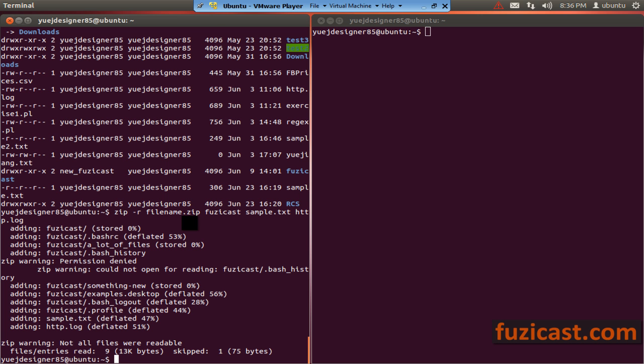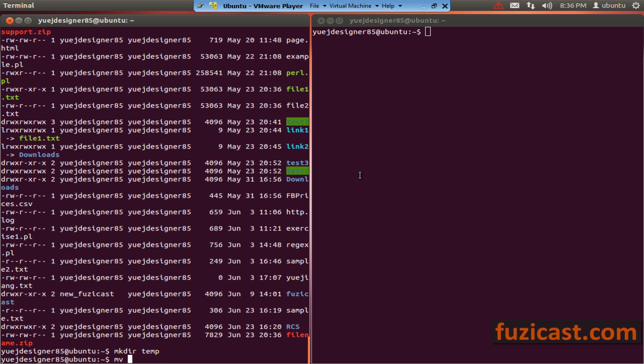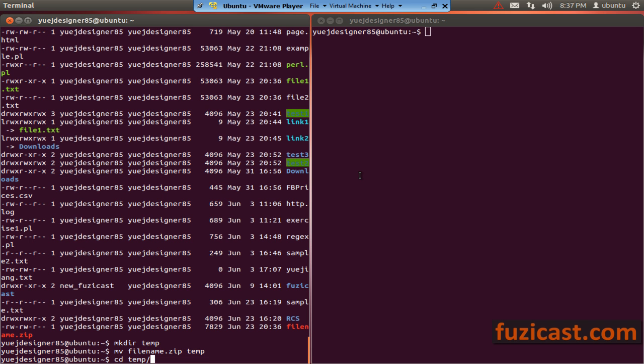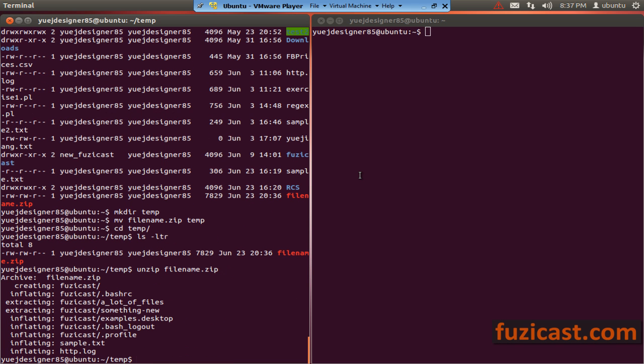It has some permission denied issues. Basically, you could not open it for reading, so that's fine. You can only zip whatever you can. Okay, and so you end up with a zip file, right? So if you do an unzip, let's create a directory called temp, and then we move this filename.zip to the temp. Okay, we'll go into temp. Now we're gonna unzip this file, so it inflates it, basically unzips. So okay, pretty simple, pretty straightforward.